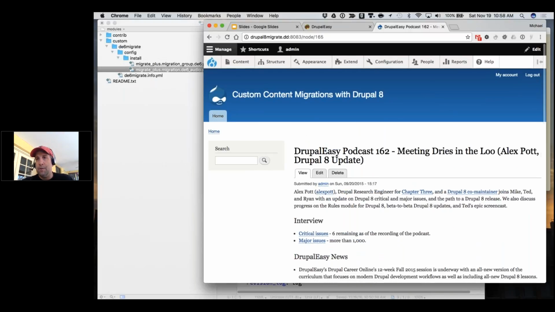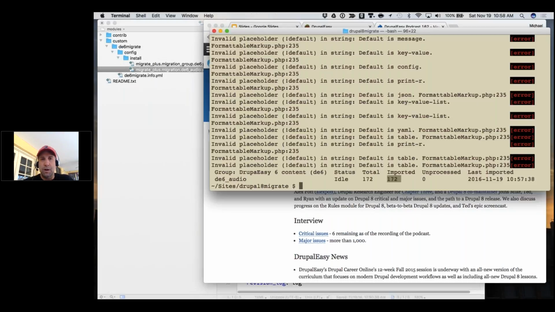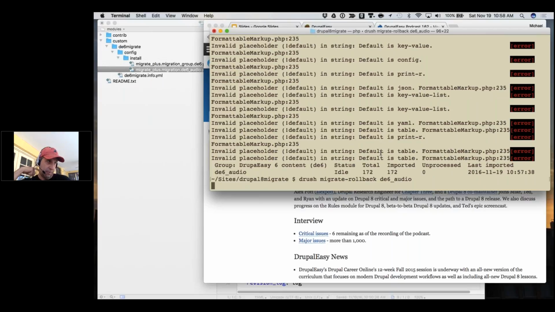So there you go. One last thing just to show you. We could also do a drush migrate rollback, just like in Drupal 7, drush mr, DE6 audio, and that will roll them all back.